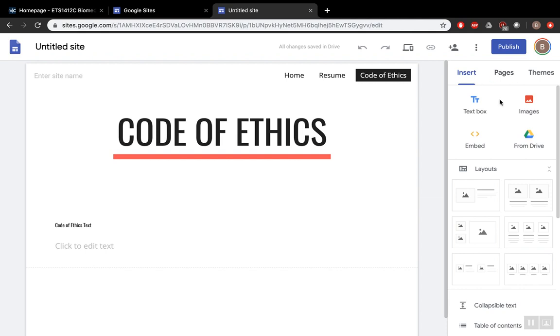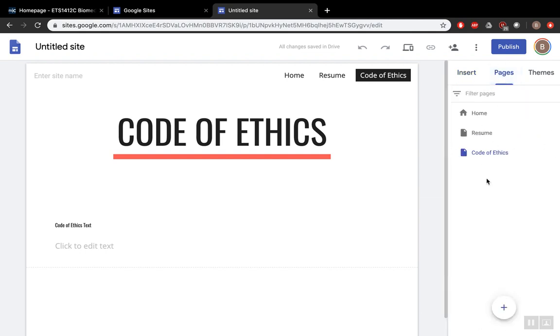Okay, now the last page is perhaps the most interesting. We're going to call that one badges.